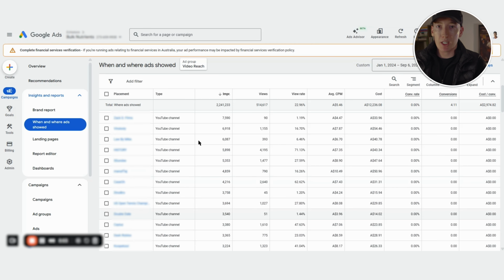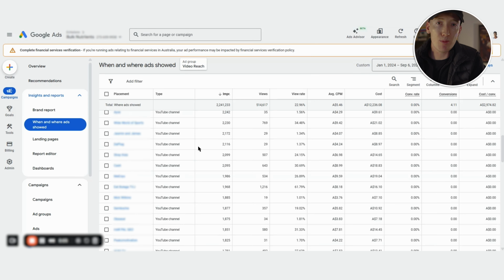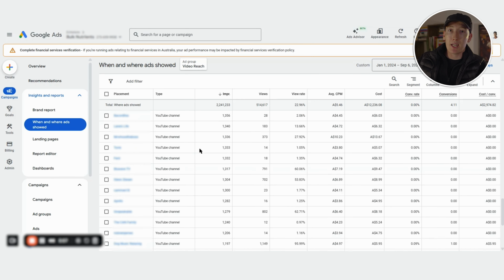You want to check your network segmentation performance. Are your ads showing on YouTube only, or are they also running on display network partners? Most e-commerce stores get better performance when they exclude display network and just focus purely on YouTube placements.